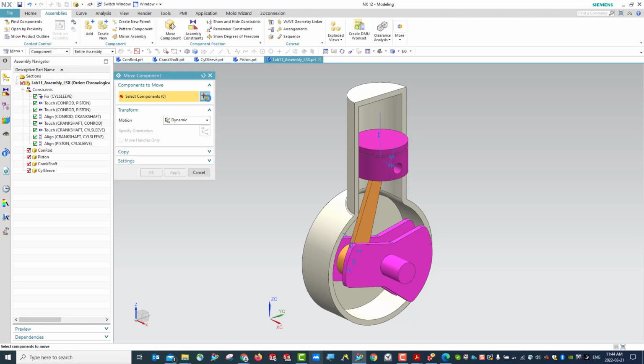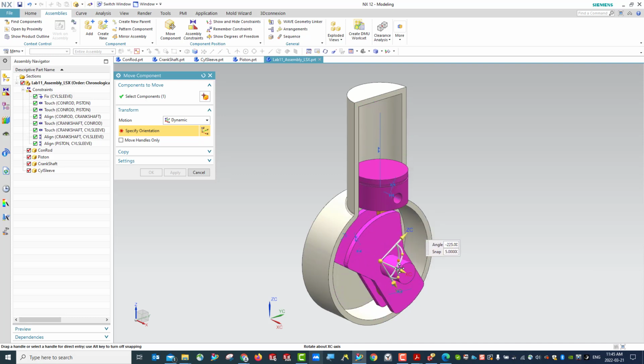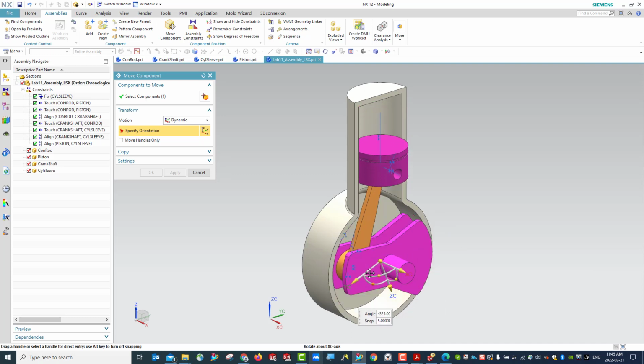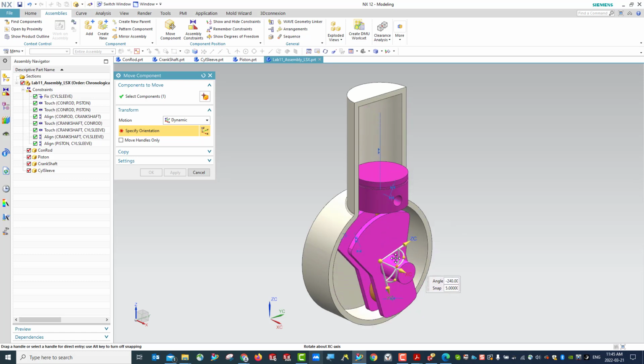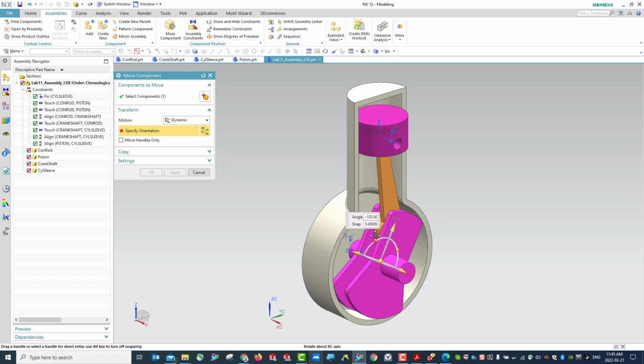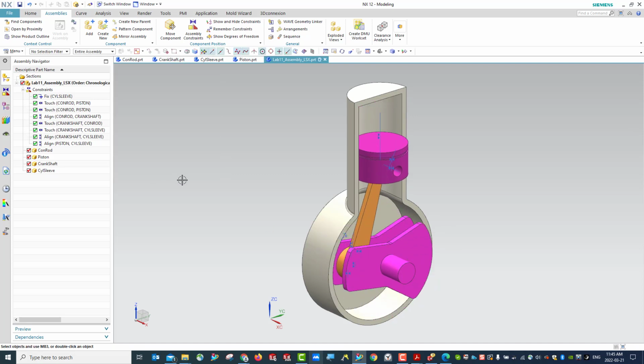We try to move this, use dynamic. You can see I will be able to rotate my crankshaft to drive the piston up and down. Right, so hit OK. Save my file.